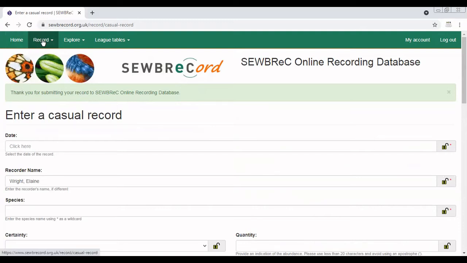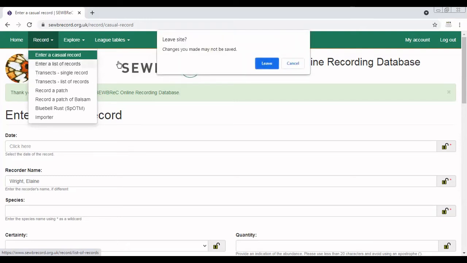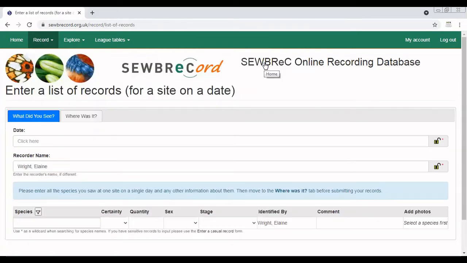The other major way that you'll probably want to record things is using the list of records. So we go back up to the record menu and select the second option, enter a list of records. It will ask you if you want to leave the site just in case you haven't hit enter, but I've sent mine off, so I can say leave. So a list of records, this needs to be a list of species that you've seen all on the same date at the same location. So perhaps you've sat and watched the birds in your garden, you've got several species you want to add at the same time. This is the form that you would use to do that.